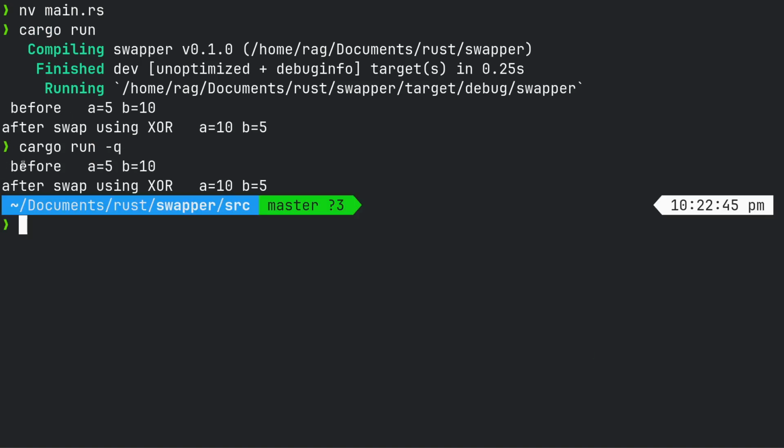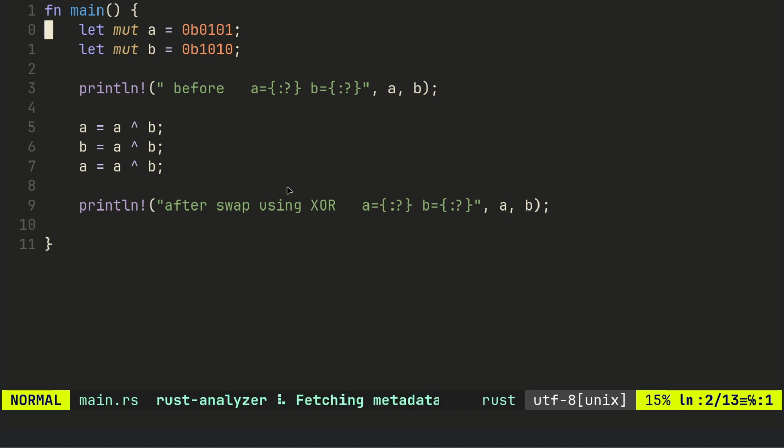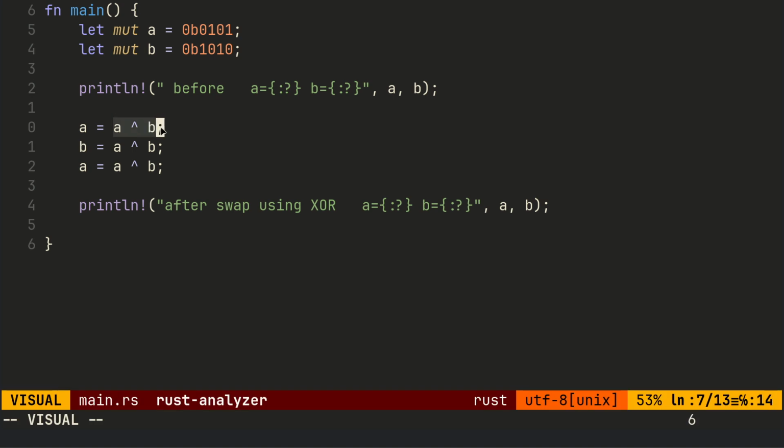So there we see cargo run. Before, A equals 5, B equals 10. After swap using XOR, A equals 10, B equals 5. We swapped them. And there's something amazingly symmetrical about that. You just do ABA and you do A XOR B, A XOR B. So the right hand side's the same each time. Whoever discovered this was very clever, I think.